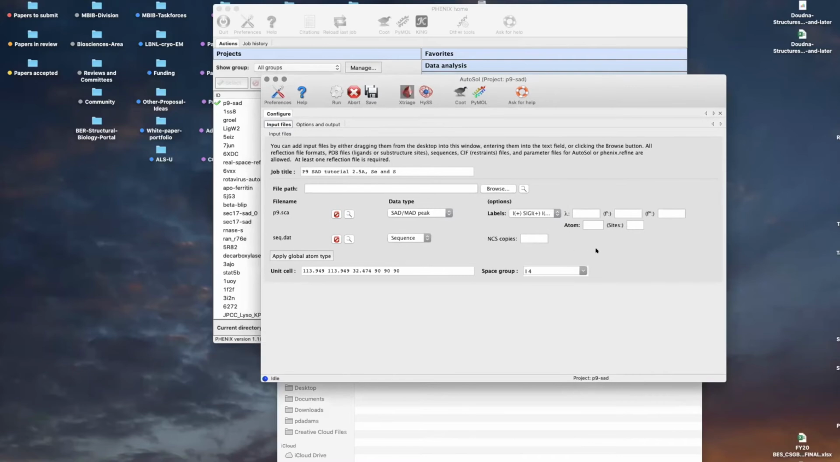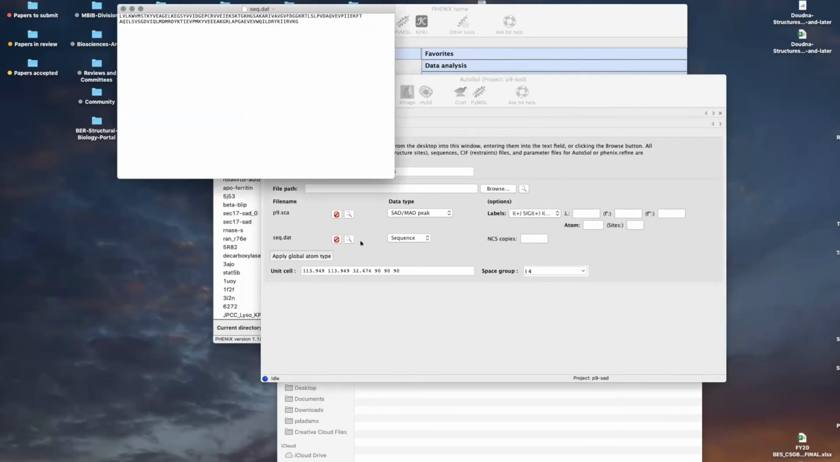Let's look at that sequence file with the magnifying glass that's next to it. You can click on that, and then it will just show you the contents. And you'll see the sequence file is just a string of letters. If you have multiple chains that are different, you can put them in there and separate them by a line. It'll also read FASTA format. All the standard formats will work just fine.